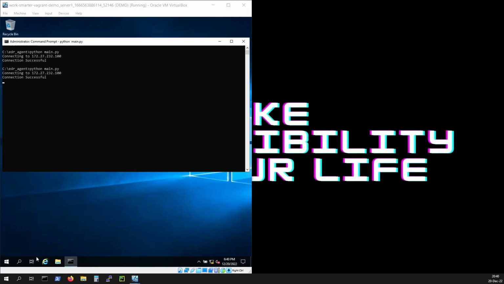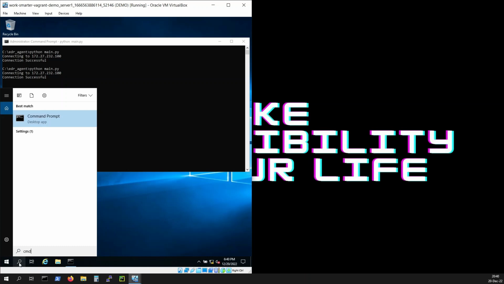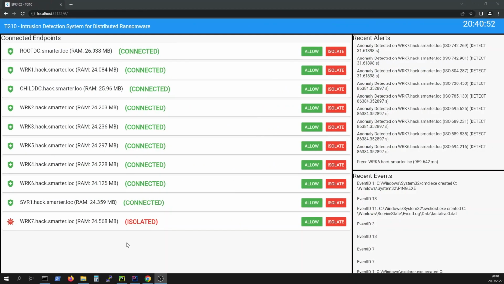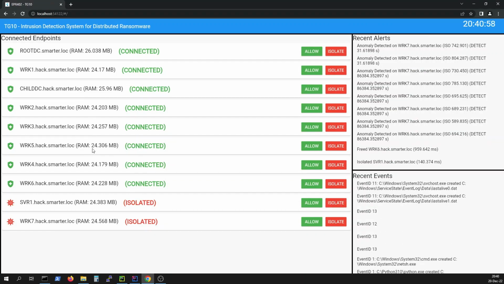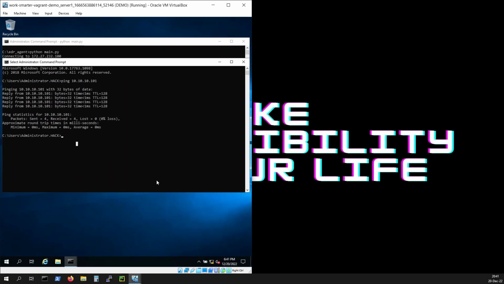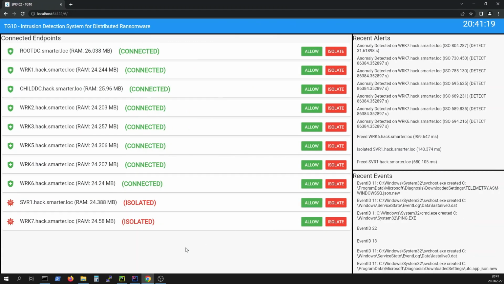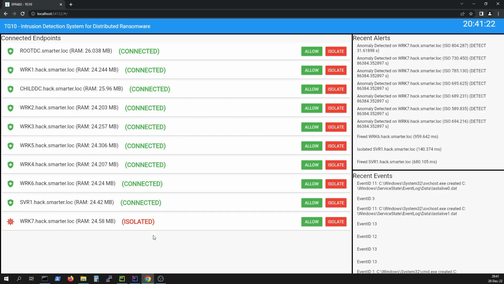I'll be going to server 1, and I will ping the domain controller. You can see it is successful, and I can move back and isolate this. This is the intrusion detection system user interface, executing on the Odroid XU4 embedded device. And I can ping the domain controller again, and there's a general failure, indicating that isolation is successful. I will reconnect server 1 to the network.